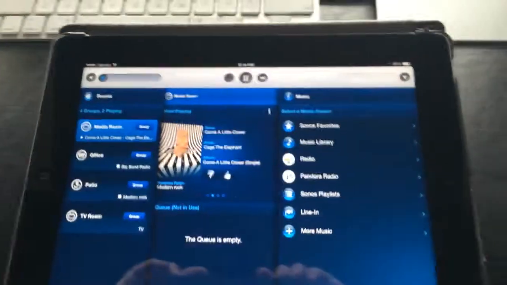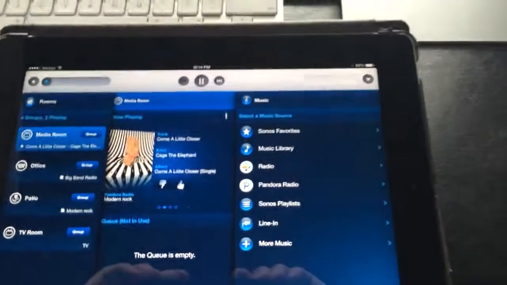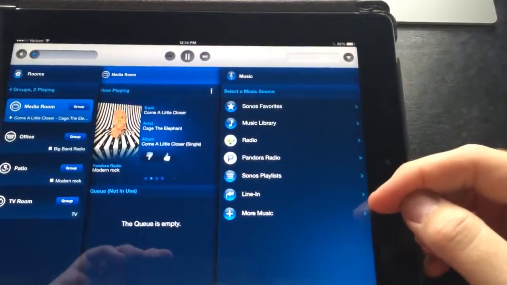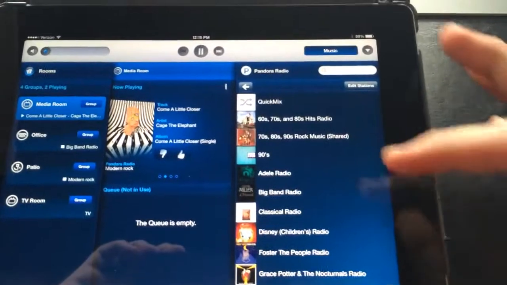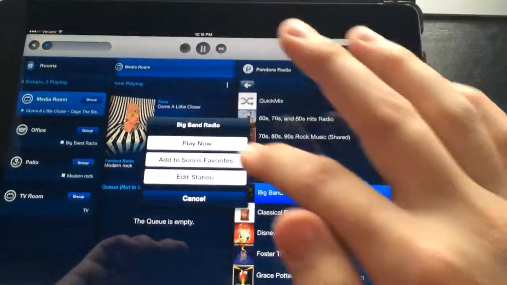So the first thing you would do is choose which room you wanted to control, and then you can choose what music you want to listen to. For most of you, you're probably going to be going to Pandora Radio, and you would choose whatever station you see fit to play in that room.